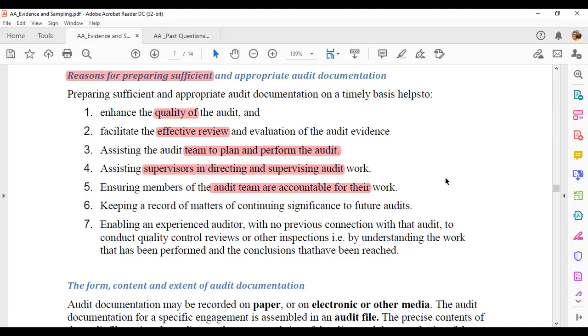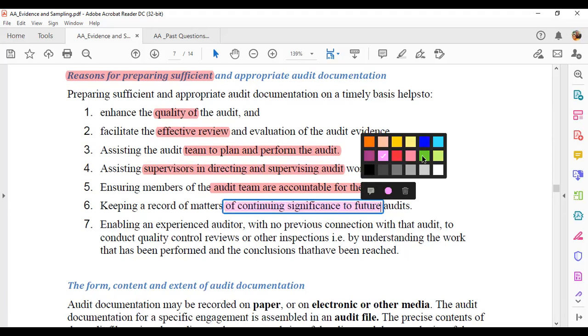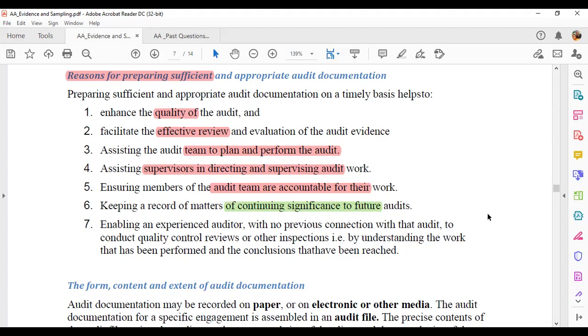Keeping a record of matters of continuing significance for the future. If you're able to identify something now, then we can tell the client, maybe your internal control system is bad. You understand? Are we able to document that? So if I tell you that your internal control is bad now, and I've given a documented recommendation to you, hopefully by next year you should have corrected that, so that in the future as well.